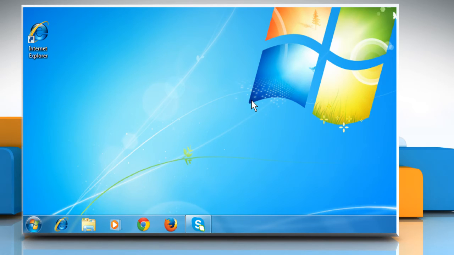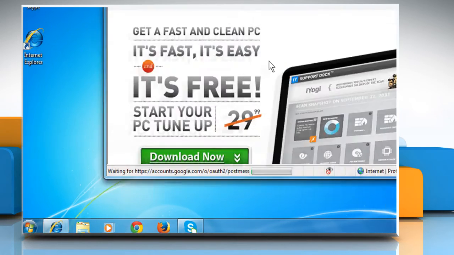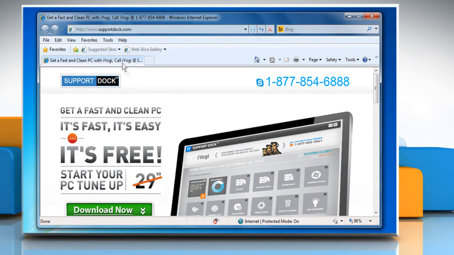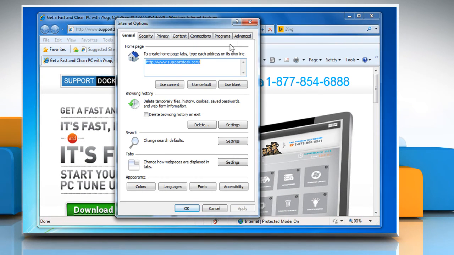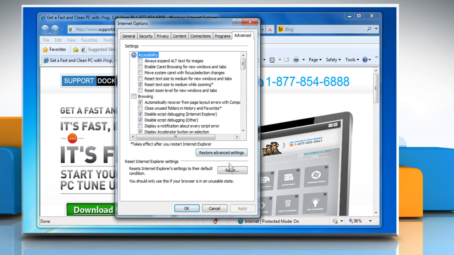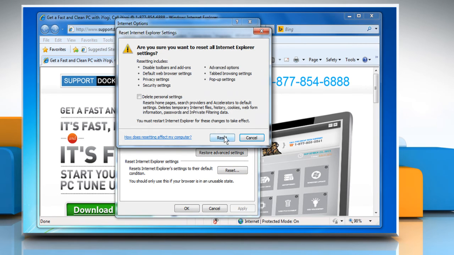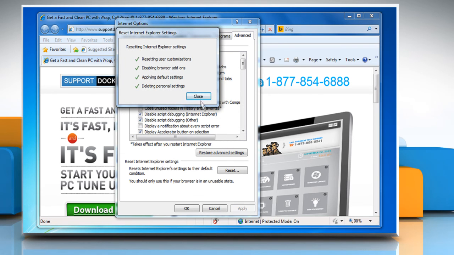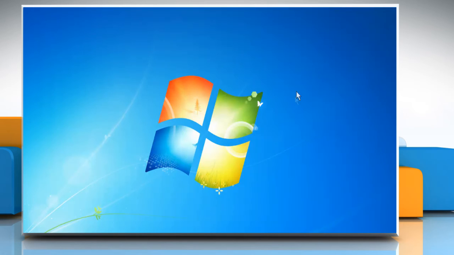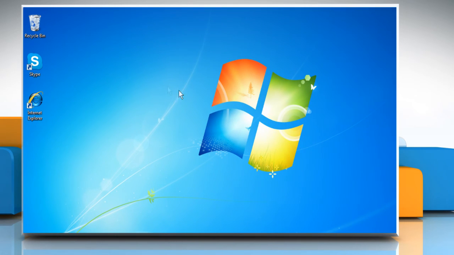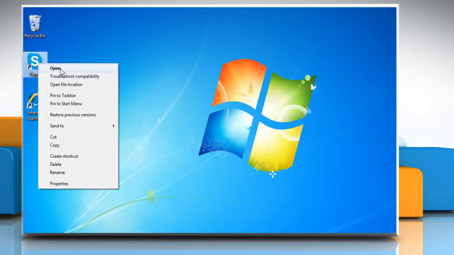You have to reset Internet Optimization now. To do so, open Internet Explorer. Click on Tools and then click on Internet Options. Click on Advanced tab and then click on Reset. Select Delete Personal Settings checkbox and then click on Reset again. Click on Close and then click on OK. Close the browser. Now open Skype and check for the issue.